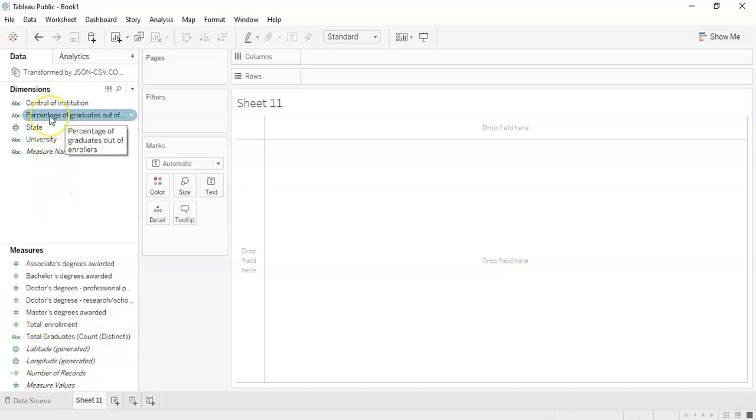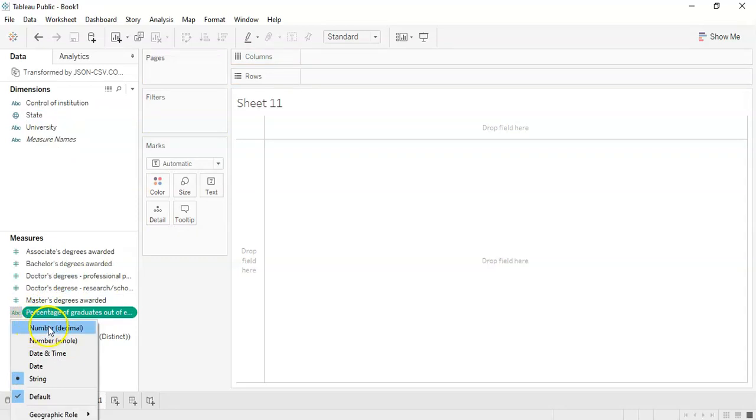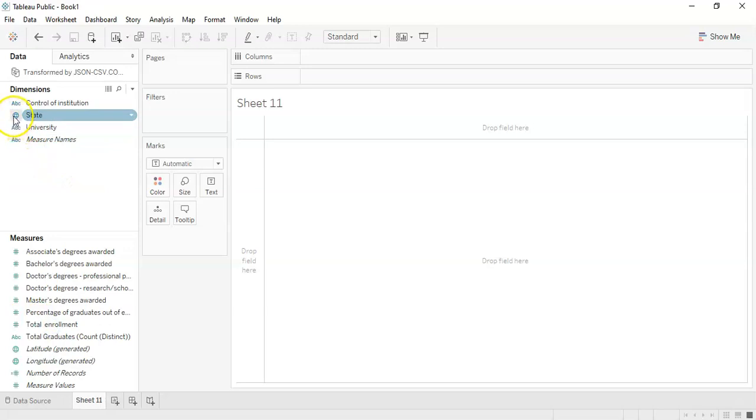Percentage of graduates is also a number, but it is a fraction. So drag it here in measures and click on ABC, and this time you should select number decimal. And because the state is recognized as spatial data, Tableau already created a latitude and longitude for each state. The reason for creating the latitude and longitude for each state is to create maps. Number of records here is the number of universities in our dataset.